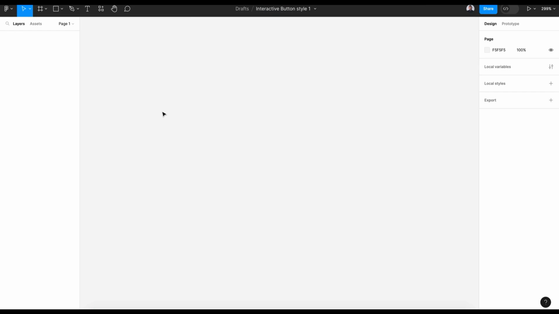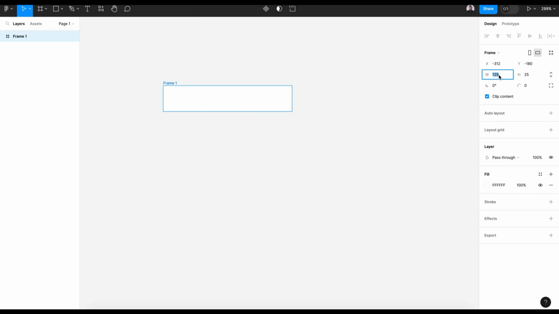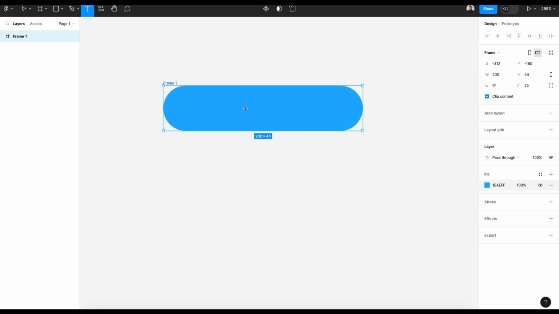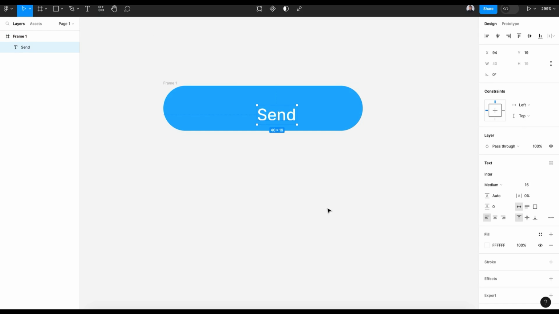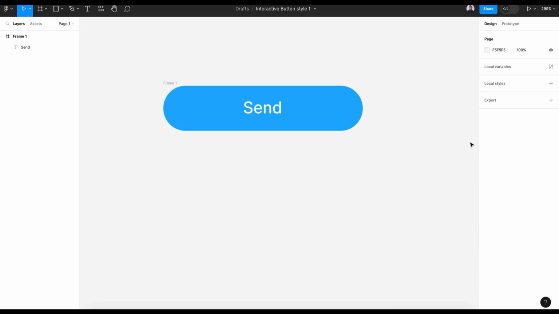Alright, let's create a new file and let's grab the frame and draw a 44 pixel frame, give it a border radius and change its color to a blue color. Now let's grab the text color and add our text and give it 16 pixels size and medium, and I'm gonna use here Inter font face.